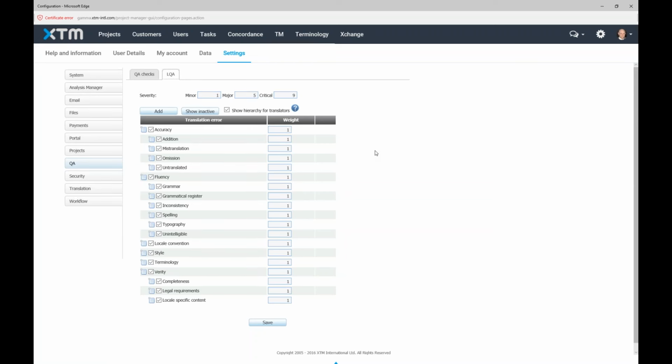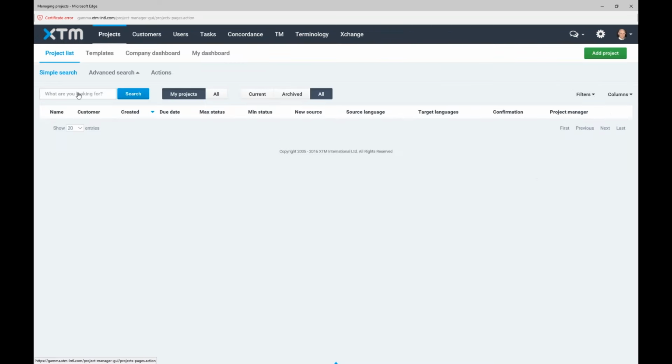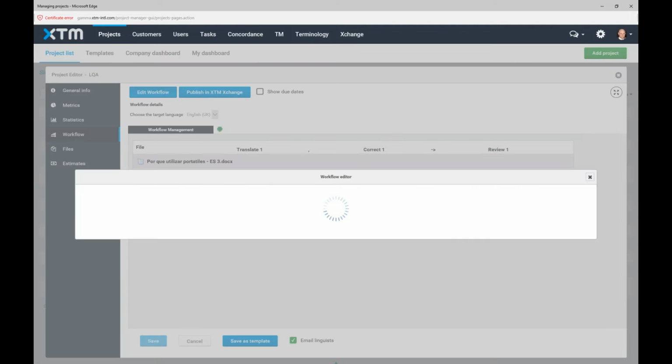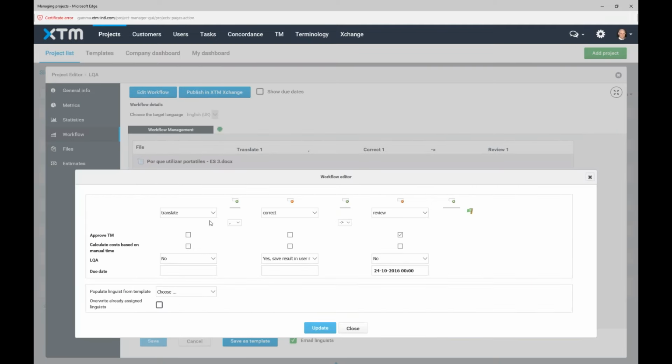Having set up LQA, you can then come to projects and define which step in the workflow you want to run your LQA. Now, if I want to check the work of this translator in this step, translate, but carry out the LQA in the next step, I just set it here, and you can see here: do you want to carry out an LQA? No, but show existing errors. Yes, save results in the user record. Yes, don't save results. So you've got the full option to display here. So if I want to record these results, I click there, and then update.